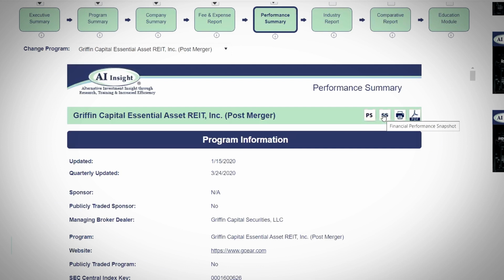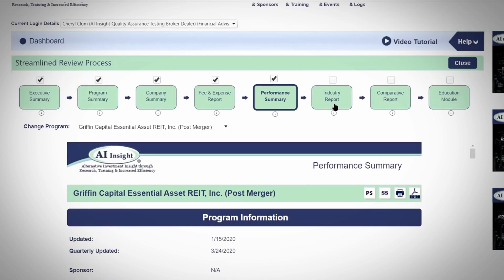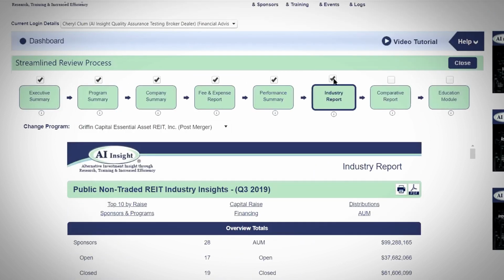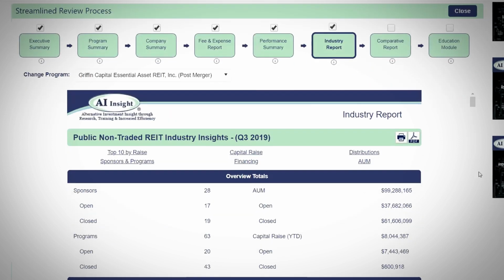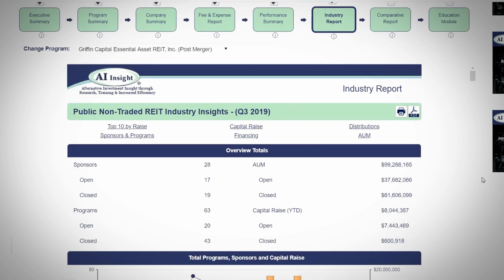If you want to take a look at the snapshot, which is a more graphical representation of this, you certainly can click there and do so. Industry report. So again, notice it didn't have the check mark, but as soon as I click that industry report, it checks off to show that you've done that, and it also documents on that TER log.